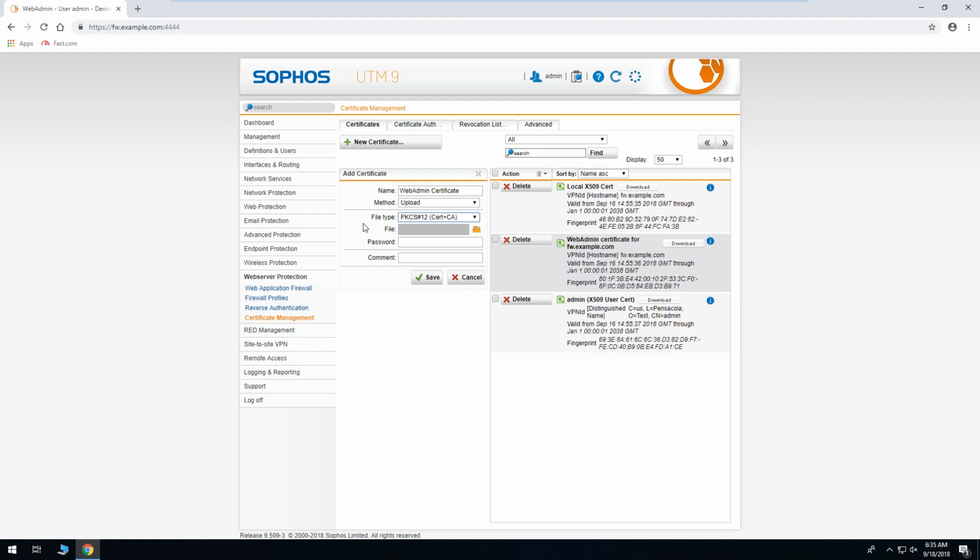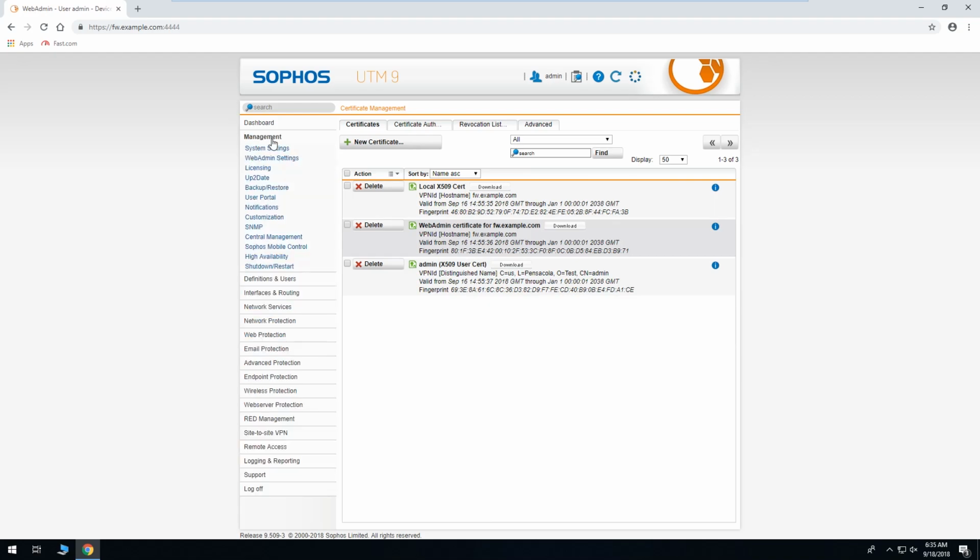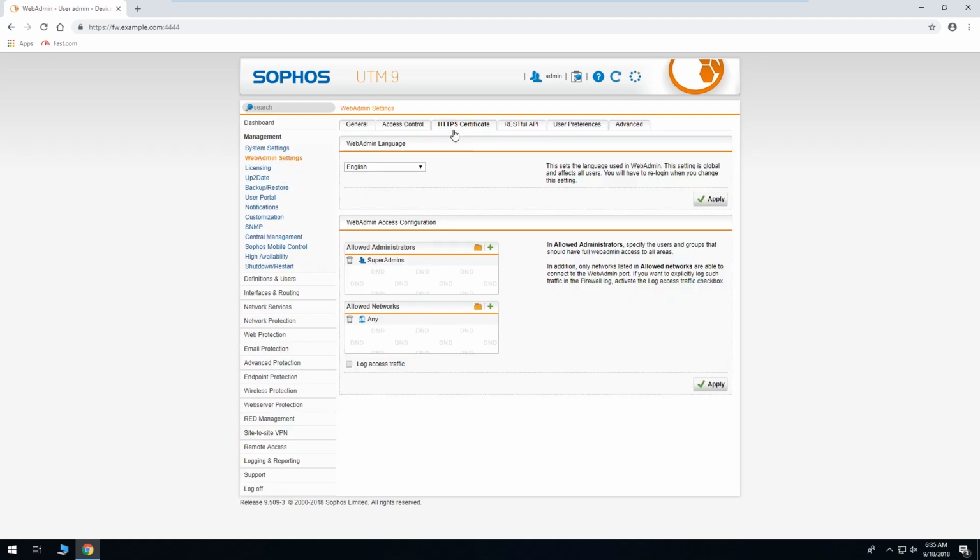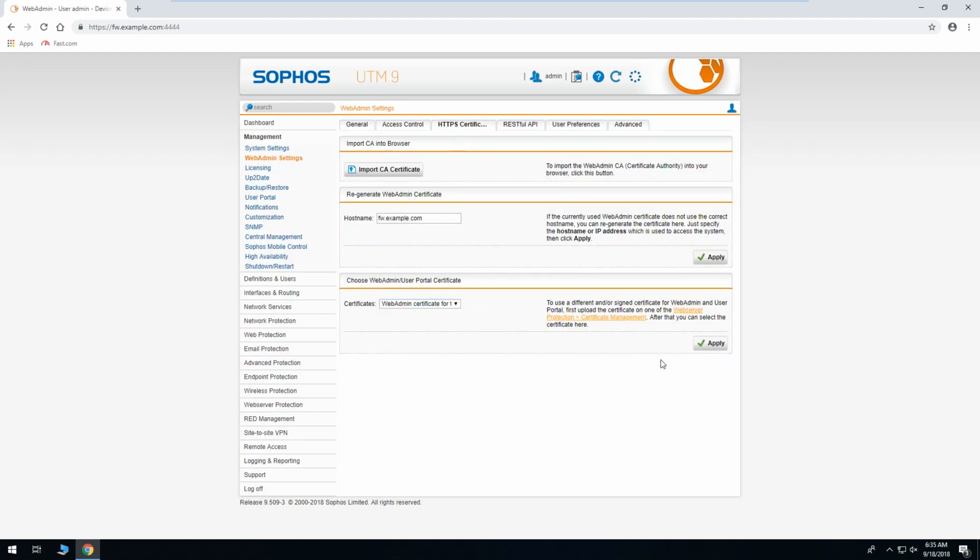And if your certificate provider has an intermediate certificate, then you'll need to include that as well, otherwise you may get some SSL warnings. So once you save it here, then it would just show up in the list and you can choose it from the drop down and hit apply and it'll update that. But for now we'll just use the self-signed certificate.